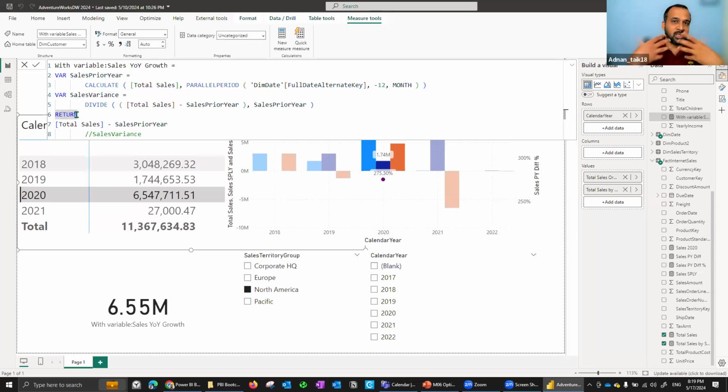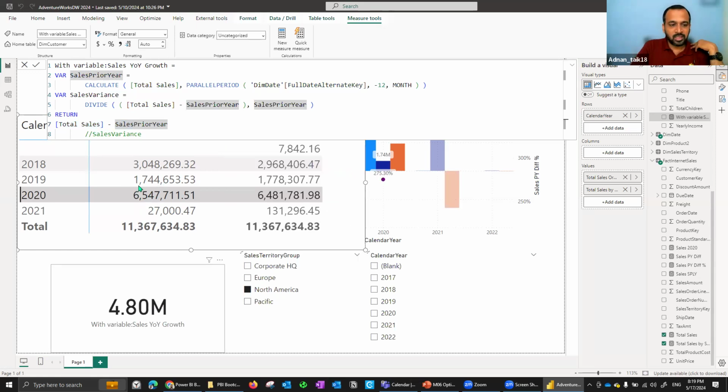Then only this calculation will understand that. So we have a variable, which is a temporary calculation, and something you need to return after that. Whatever you're adding up here is going to return the same value. So if I return this one, then I can see the difference between the 6.54 and 1.74. So it should return some value here, which is equal to 4.8. Yeah, that's what I mentioned here.